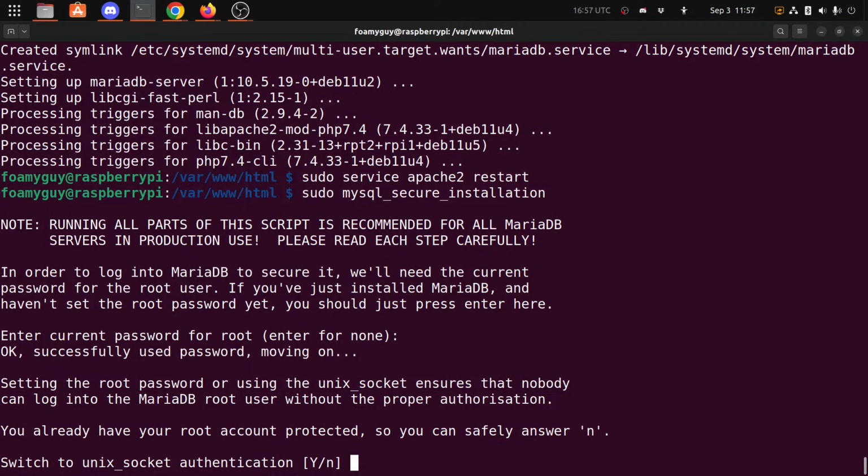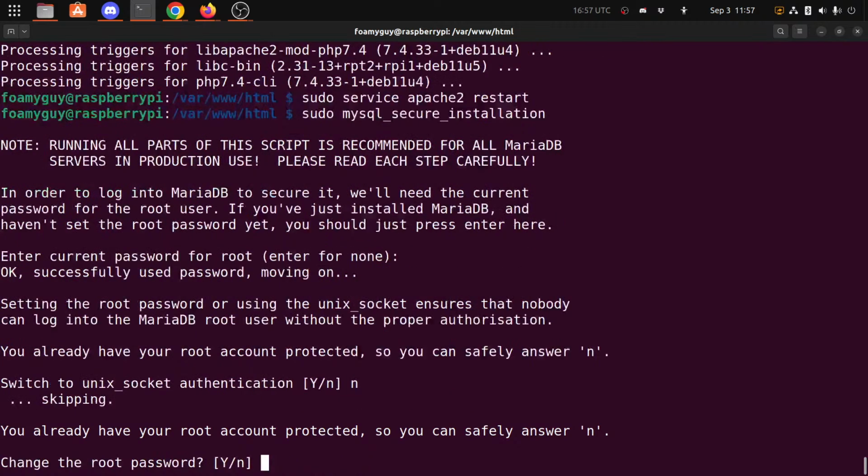How do I already have my root account protected, in spite of the fact that I just didn't use a real password and it accepted it? That seems kind of strange. Unix socket authentication. Can safely answer no. And go with what it says here because I have nothing else to go on.